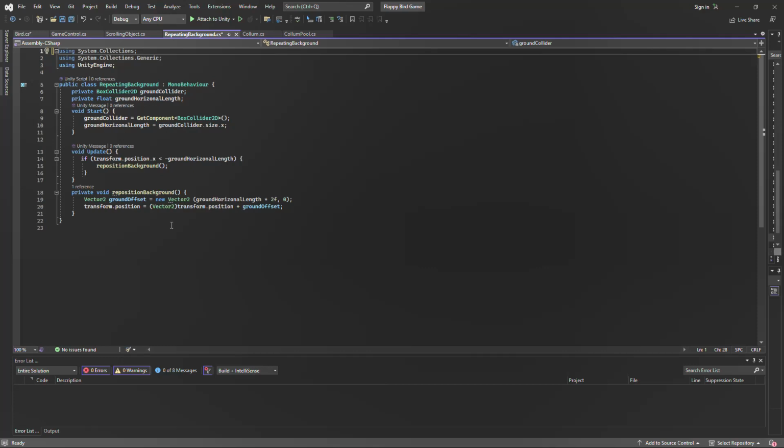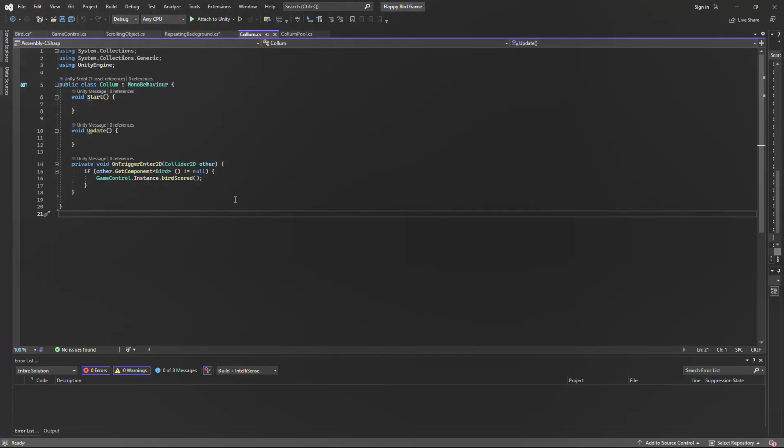A repeating background. This is what allows us to have a seamless transition from left to right. Once the camera picks up on how close it's getting to the end of the screen, it just moves from left to right. Our column code here is just allowing us to move the columns up and down.